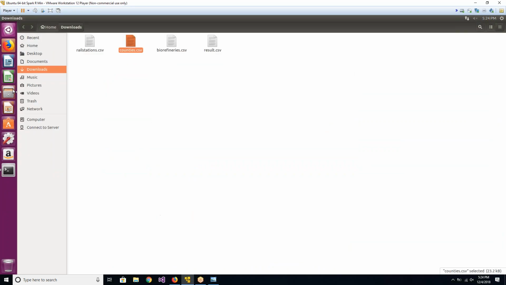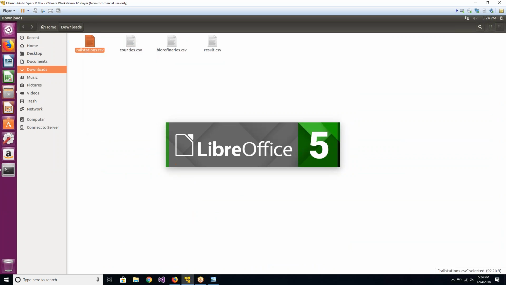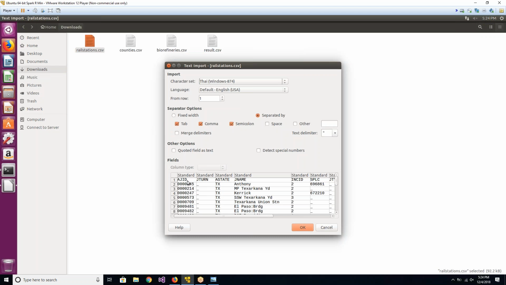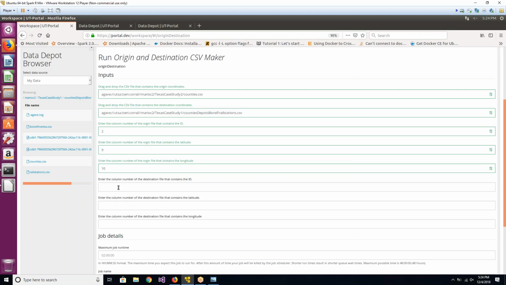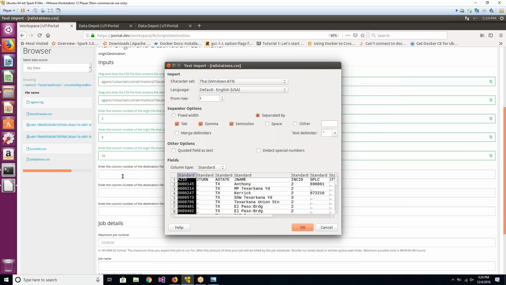Now go to the rail stations. Those are the destinations. For the rail stations, this is the ID. So we're going to go here. It says enter the column number of the destination file that contains the ID. So that's the first column. So enter 1.